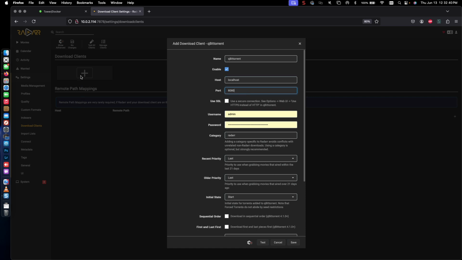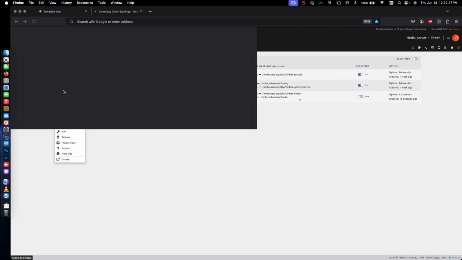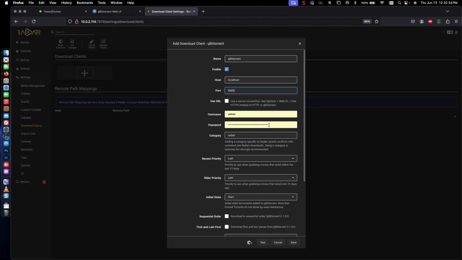We're going to use port 8080, I believe. If you don't know, you can reference it here. So if you go to Web UI, you'll see that we're using port 8080. So 8080 has been selected, admin, and then the password.